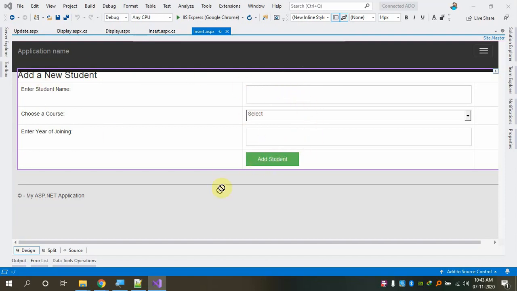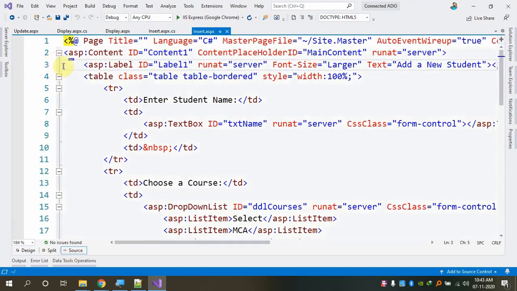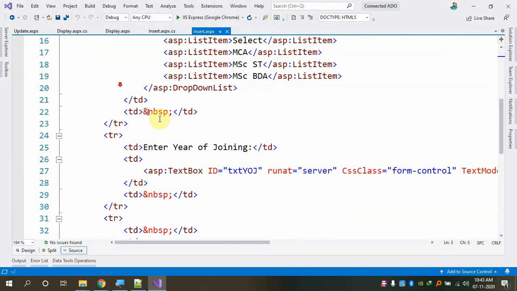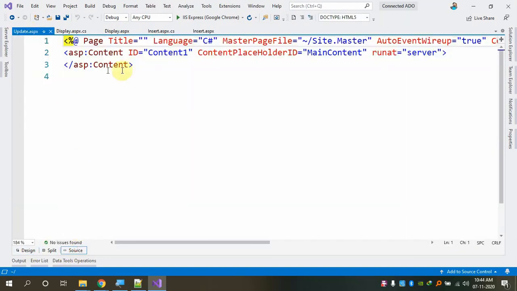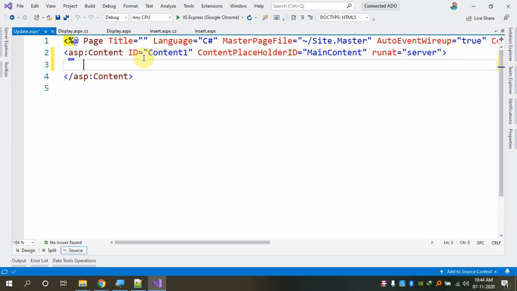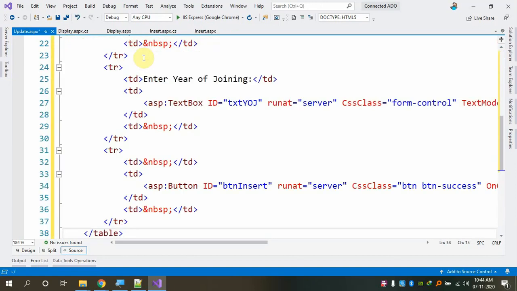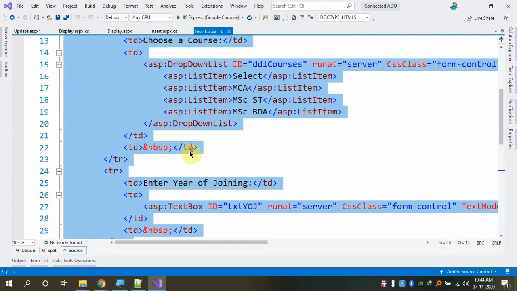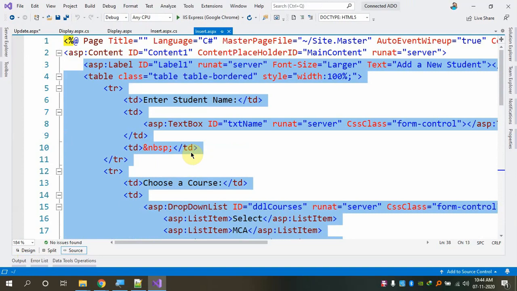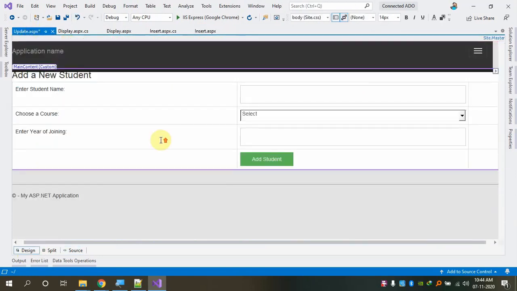Which means almost all controls are the same. So can I copy paste it? Yes, you can. Let me go back from the label till this table and copy it. Let me go to update.aspx, go to the source, and inside the content, paste it. I'm repeating it again: you can do it from the design also. Now update.aspx has the same thing as insert.aspx, which means I need not write everything from the beginning. I can keep it as simple as this.